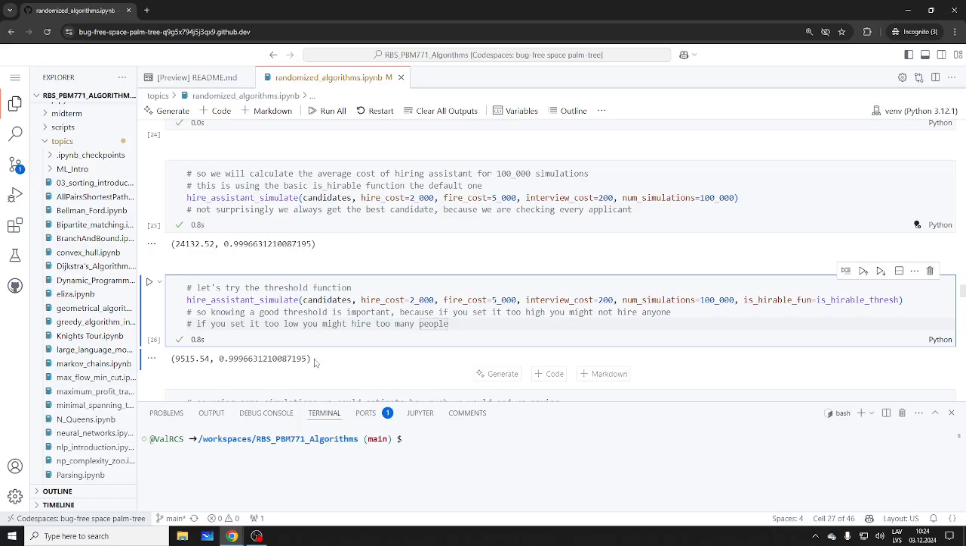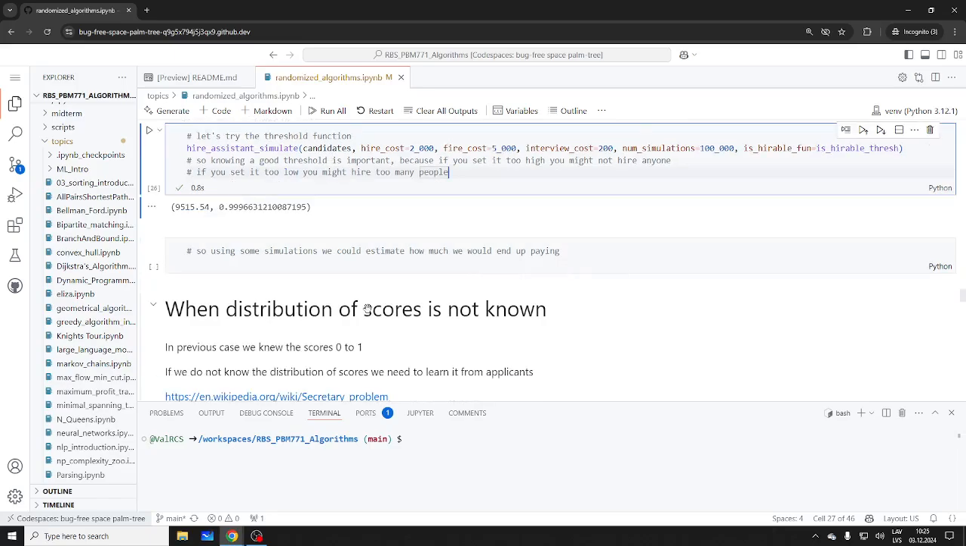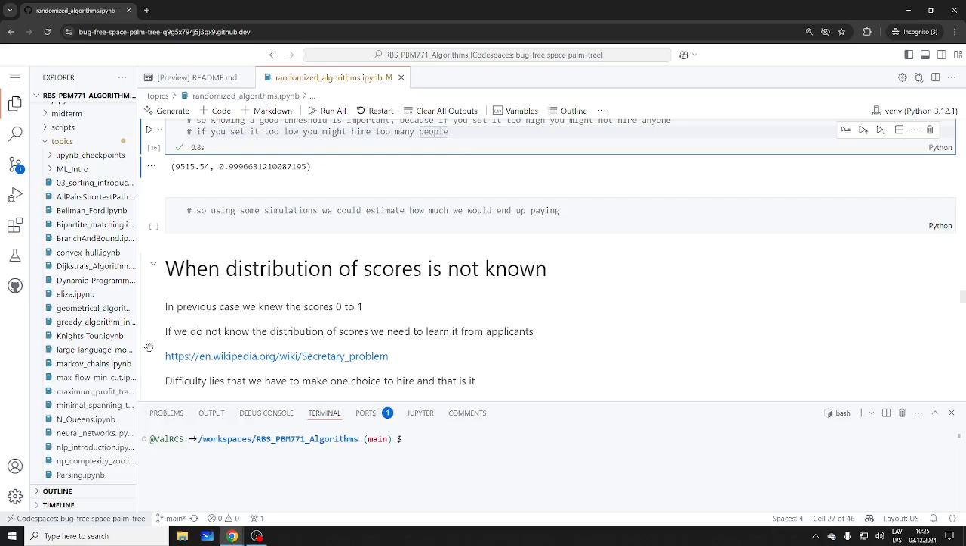Okay, but unfortunately, this is the best case scenario, right? You know what the scores are. But in real life, you don't really know. So what do you do when you don't know the scores? This is a kind of very weird, cool trick. Let's say the cost of firing is almost infinite. Basically, it's really hard. You need to find the candidate, right?